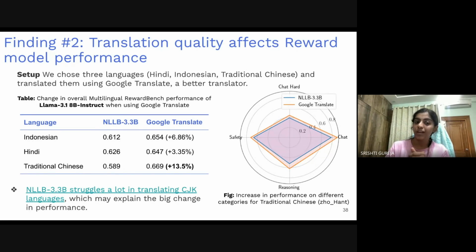And then we translate the English data set into three different languages, Hindi, Indonesian, and traditional Chinese, using the Google Translate API. And here are the numbers. So what we see is that there is actually some improvement from the NLLB translated dataset to the Google Translate translated dataset. And this number is the most significant for traditional Chinese across all categories, which is chat, safety, chat hard, and reasoning.